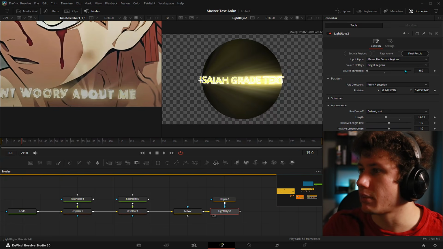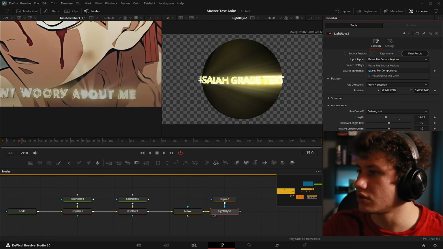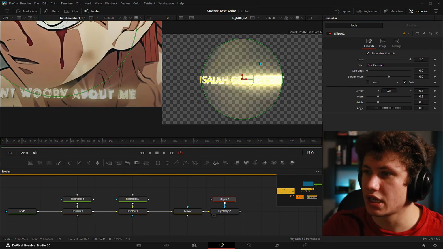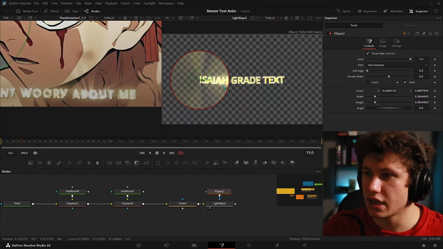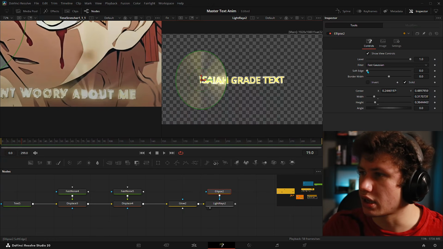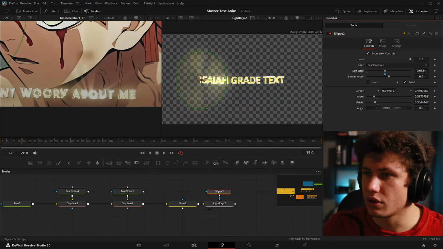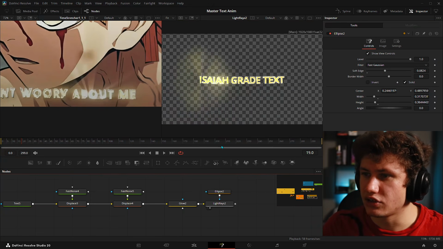And on our light ray node, I'm going to go into the inspector and we're going to change the masks the source regions to is used for compositing. Then we're going to bring our size down just a little bit, make it maybe a little bit of an oval shape, something like that. And we're going to soften the edges out.